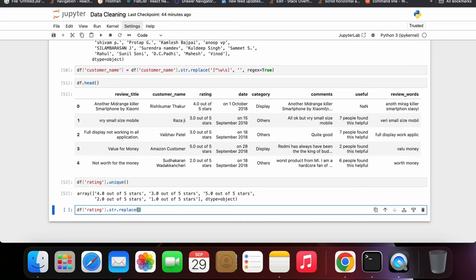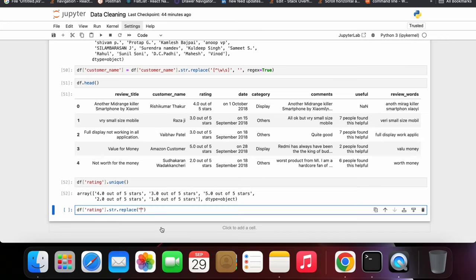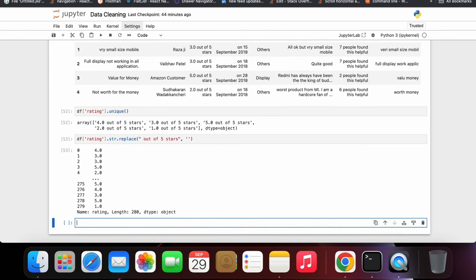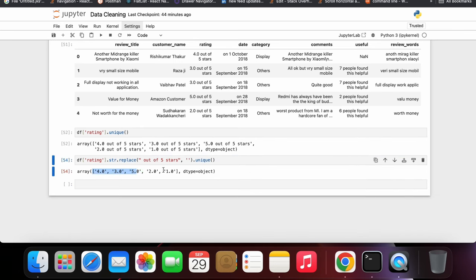Okay, so whatever. We don't need to say something here. Sorry, we don't need to use regex here because it's very simple. We just need to write this text here because it's very common in here, and we just replace this with an empty string. I don't need to say regex is equal to true because we are not using regex, right? So let's have a look at this. Now let's have a look at our unique values. You can see here that we successfully cleaned our column.